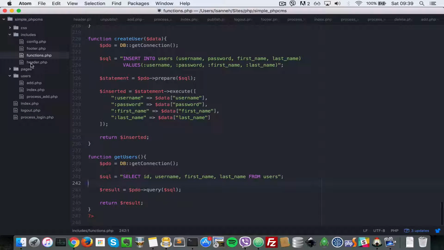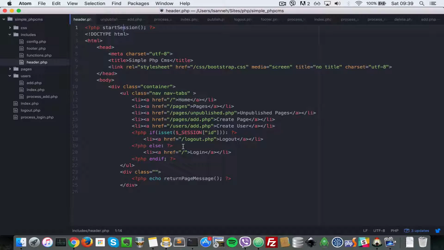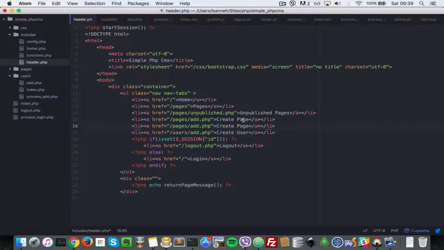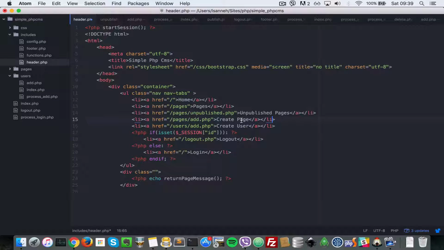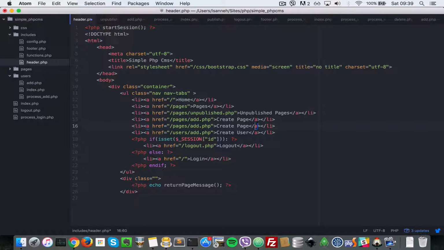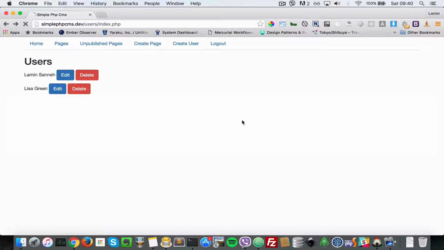So we go to header.php, and inside the nav tabs here, we're going to add in another page that lists the users. Okay, so right before create page, so right after create user, we're going to say users, and then we're going to link to just /users. Okay, so now let's come here and refresh this. Now we have a page here called users. We can go to pages and then we can go to users, right?